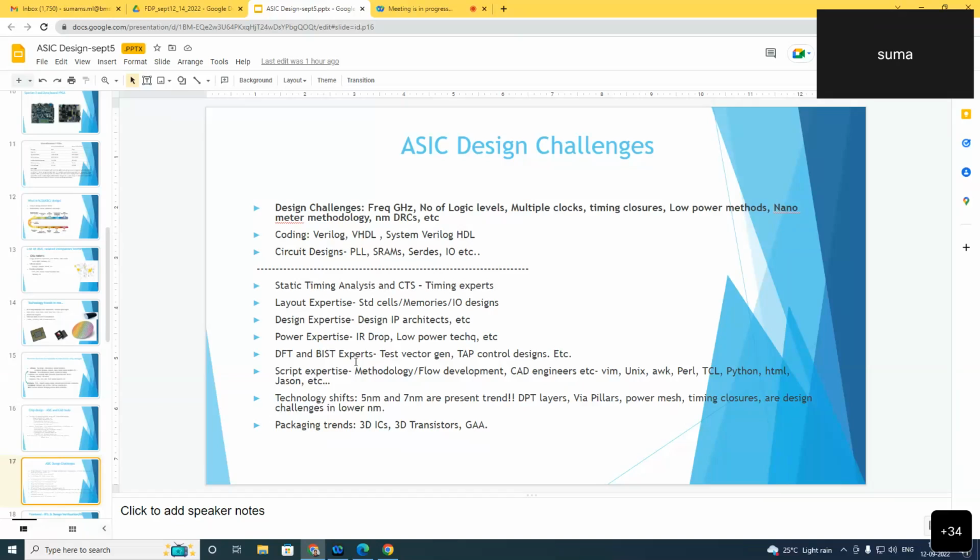And the latest is with respect to packaging trends, where we can stack all the dies, and we'll be seeing tomorrow the 3D ICs, the physical design, how it is practically happening and what the challenges are. And of course, we have 3D ICs and 3D transistors, along with GAA, which is gate all around. The meaning is the gate is placed on all four sides of the channel, so that compared to the others we get more efficiency, and hence people are heading towards 3D ICs and GAA.